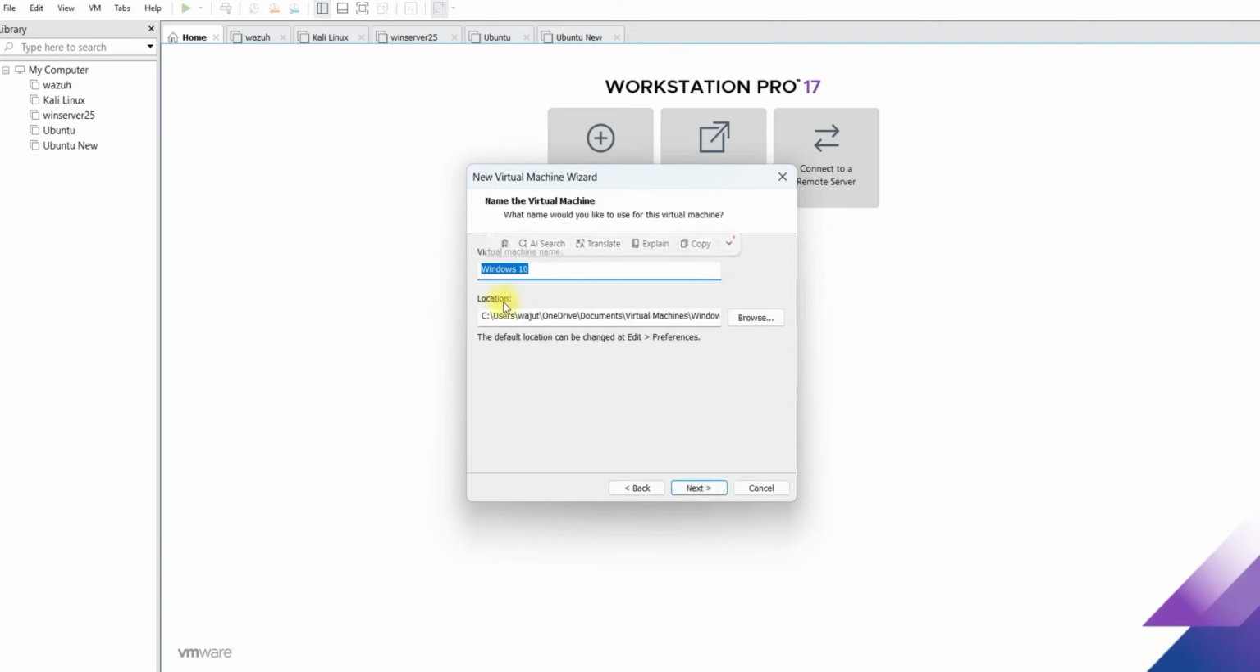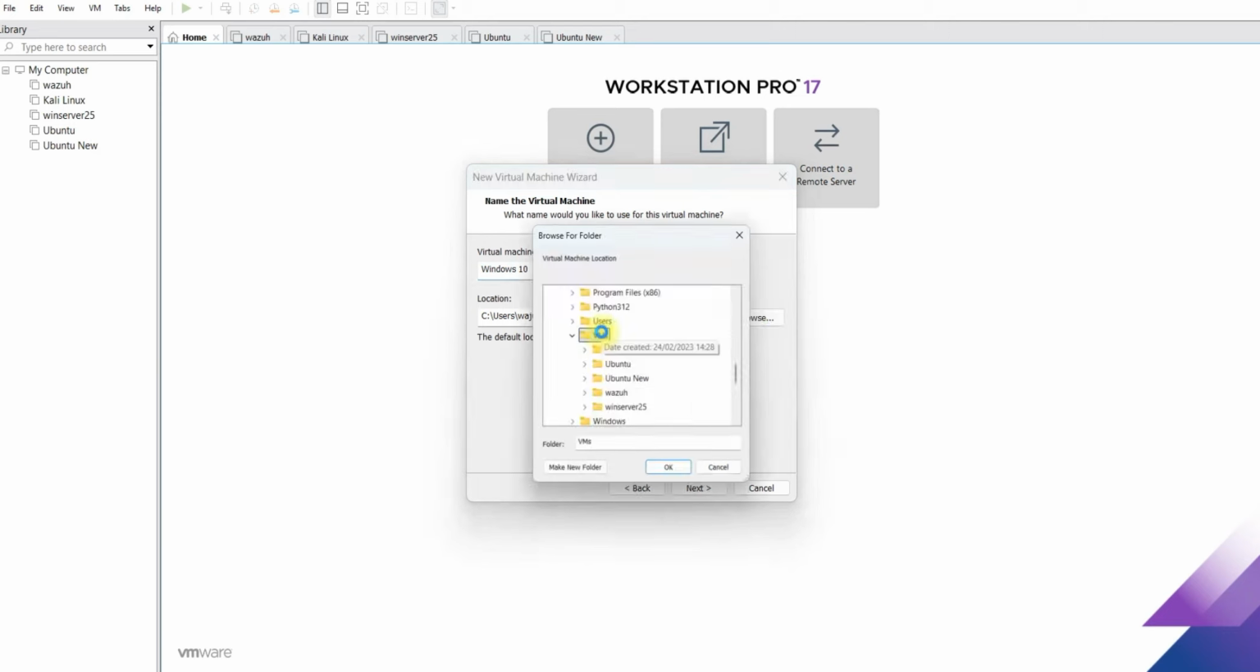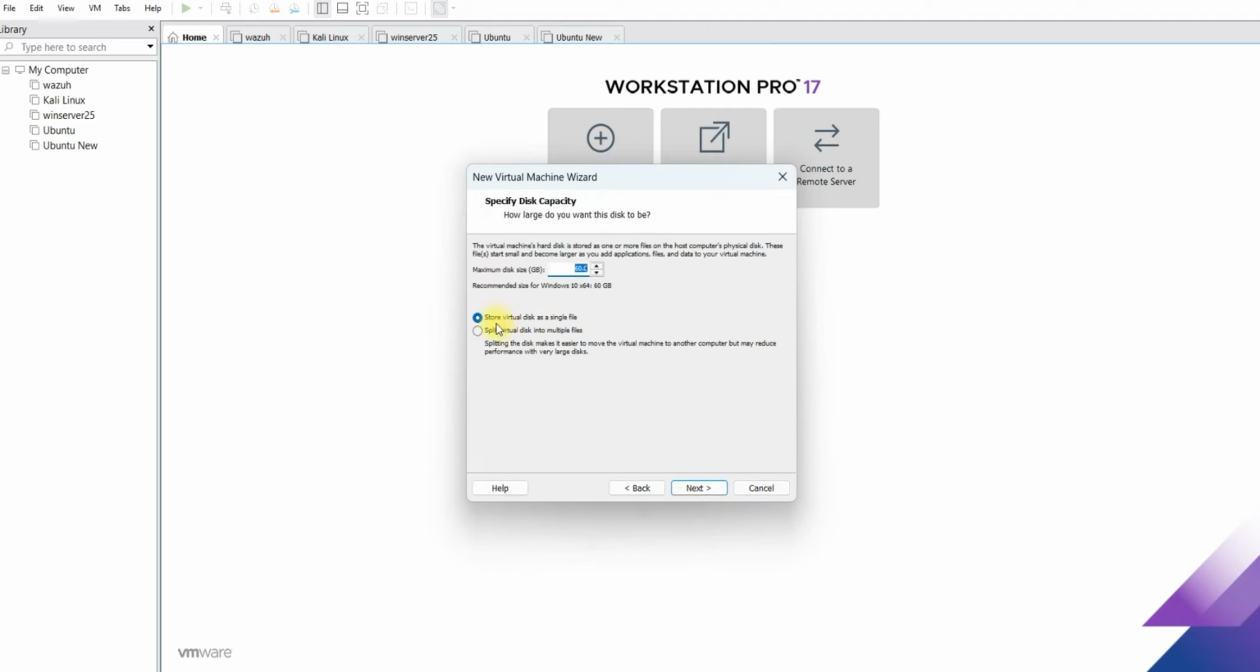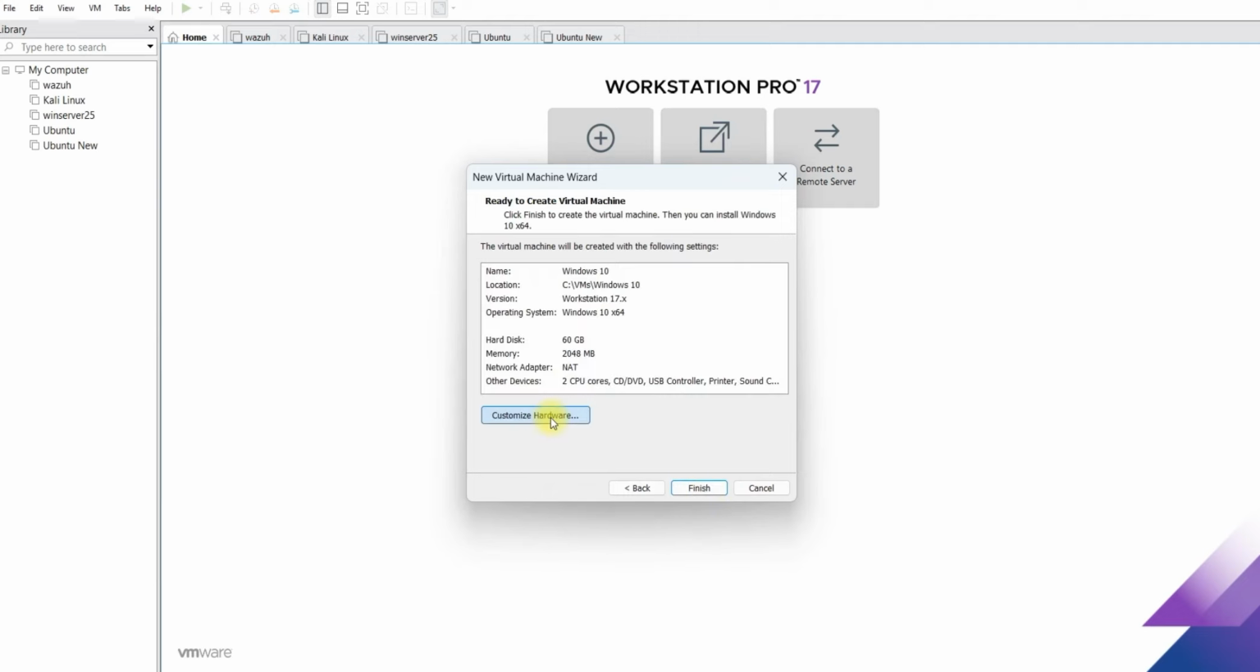Put the name of the virtual machine as Windows 10, and create a folder here. I can either create the folder this way by clicking make new folder. So I'll name my folder. I'll make sure I select this so that I won't overlap my installation with an existing one. So click OK. Ensure this directory is correct. Click next. I want to store the virtual disk as a single file. I want to use a maximum disk size of 60 GB. Click next. Click customize hardware.